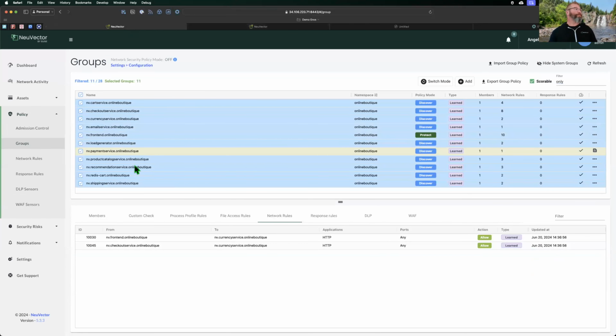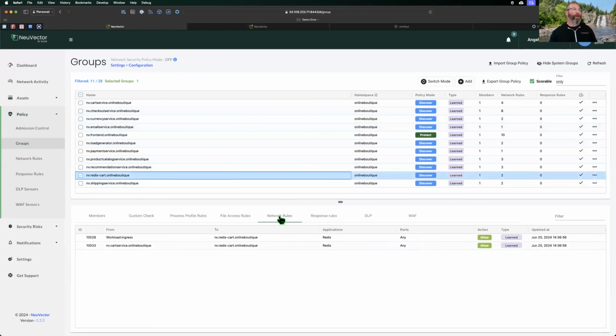One, maybe a simple one, is maybe my back-end Redis cart. I'll notice from the front end, the cart service is talking to the back end, and it's using the Redis protocol. That's very elementary. I can see that with my own eyes and go, that's all that should ever happen in this environment. But an even better answer to how long should I be in discover mode is you're already doing dev test in your environment. You have an SDLC. You have some amount of time that you're testing your apps. Let NeuVector go along for the ride.